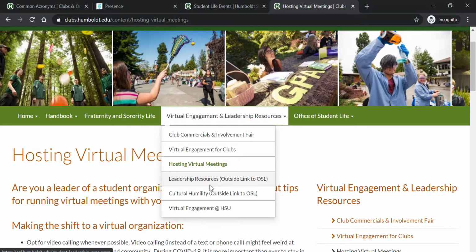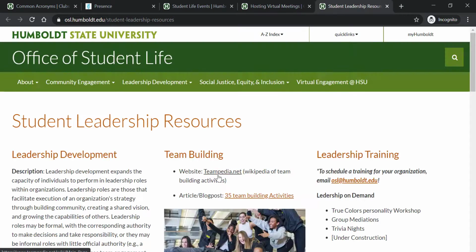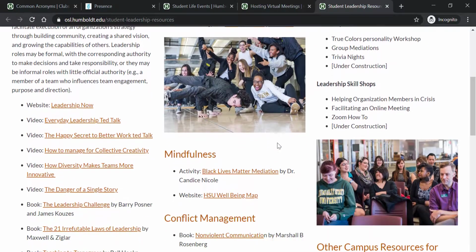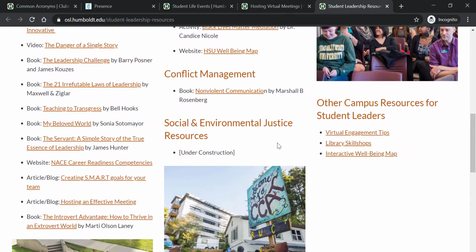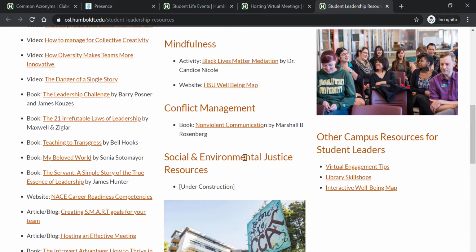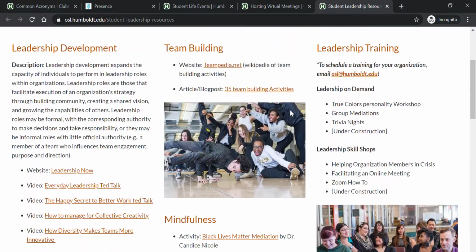We've also developed a whole resource tab on leadership resources that actually brings you to our main office page, our Office of Student Life page. If you're interested in seeing more resources through the Office of Student Life, you'll go to osl.humboldt.edu. So here on the Office of Student Life Leadership Resources page, we've got information on team building, leadership development, mindfulness, conflict management, personality tests galore, as well as soon to be updated social and environmental justice resources.